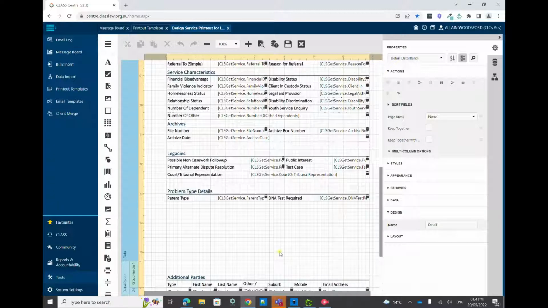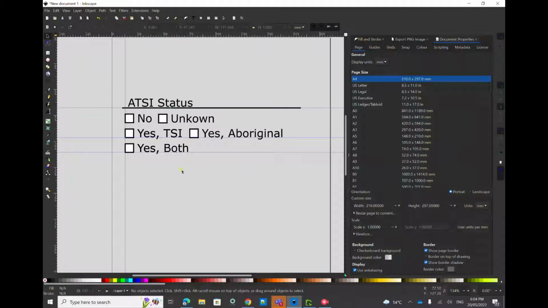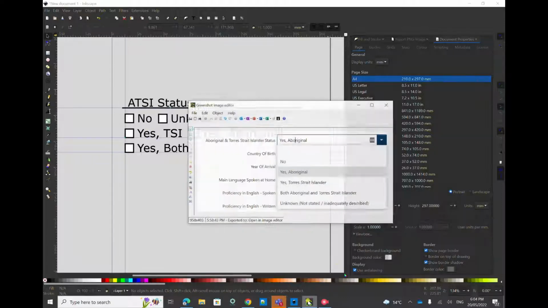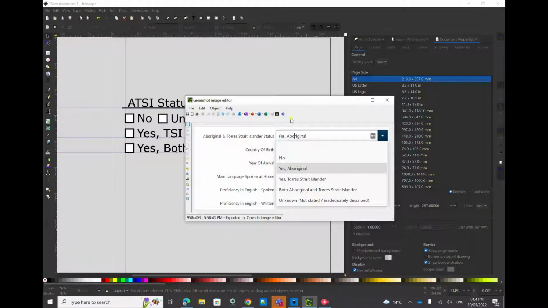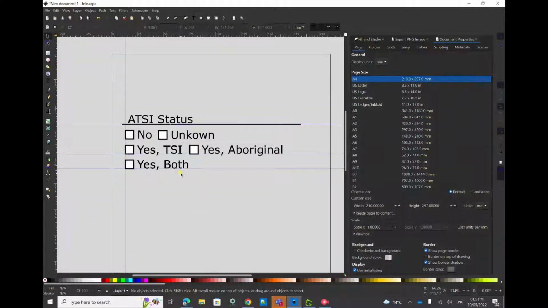But in this example, let's say for whatever reason, this design of a data item interests you, using the Aboriginal and Torres Strait Islander status field in class as an example. Here are all the options. I took a screenshot. Obviously when you're working with a printout template, it's a good idea to design it first elsewhere.